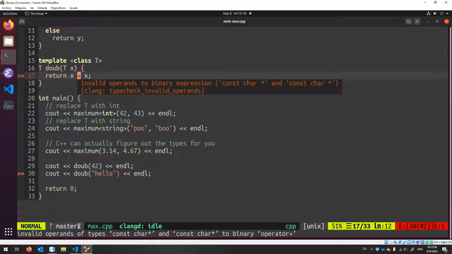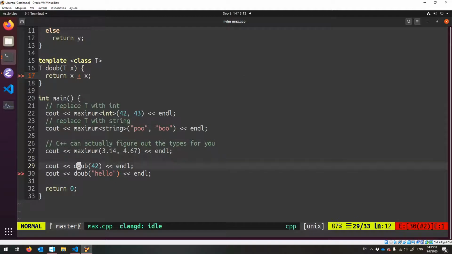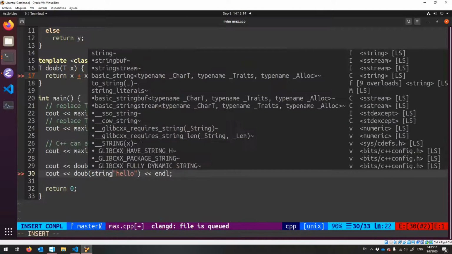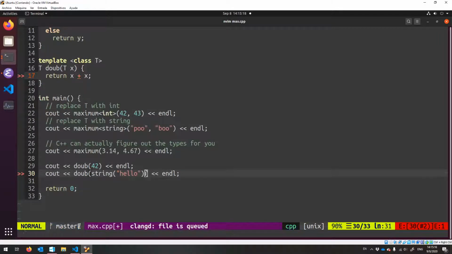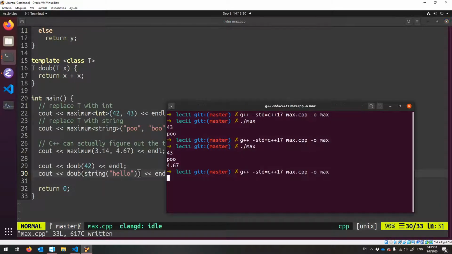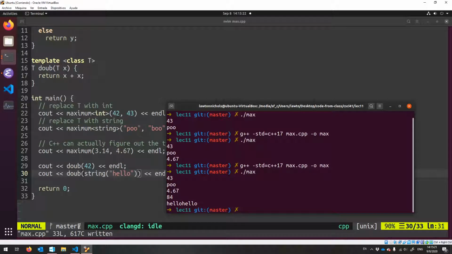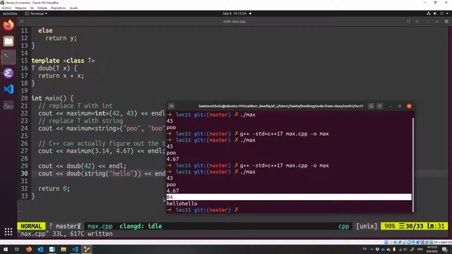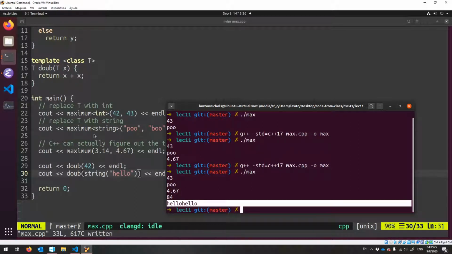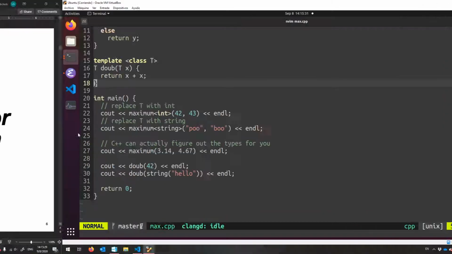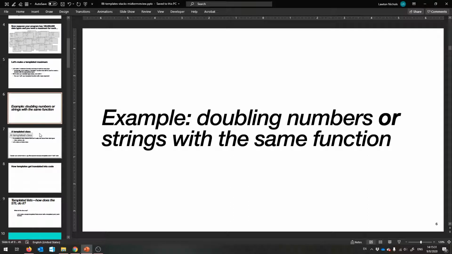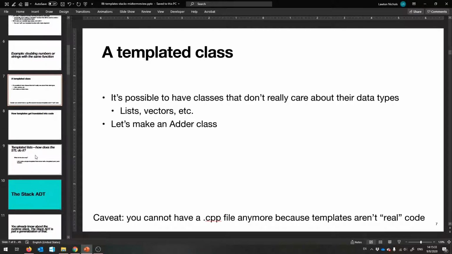Oh. One thing I'm gonna have to do is make sure that this is a string. Otherwise it's not gonna work. Hey. So it's using the plus operator on ints and the plus operator on strings with the same function, specialized to a different type. Isn't that beautiful? Alright. We can go further.